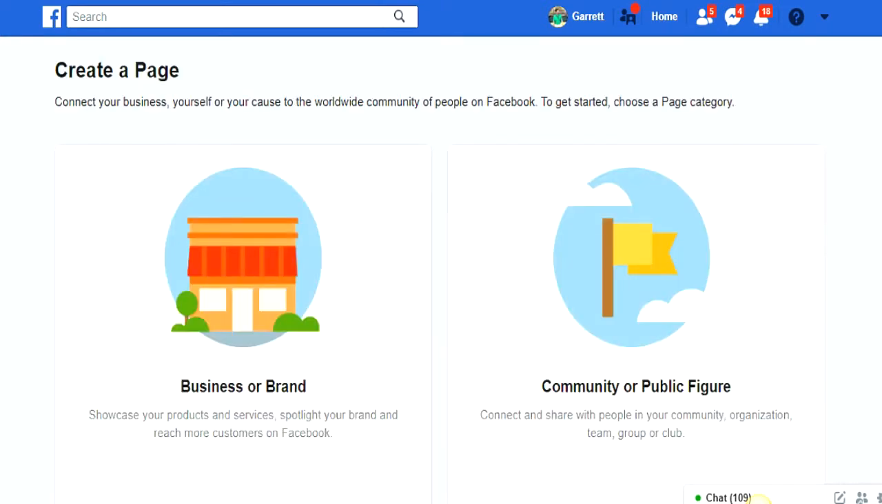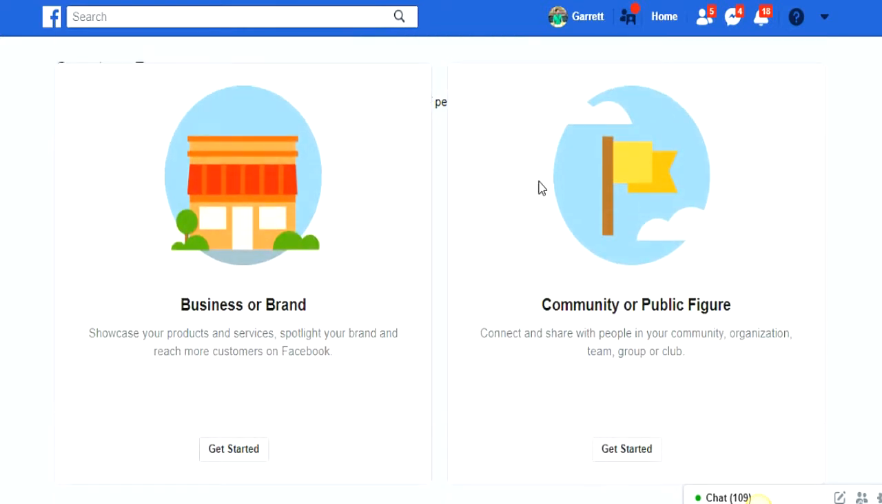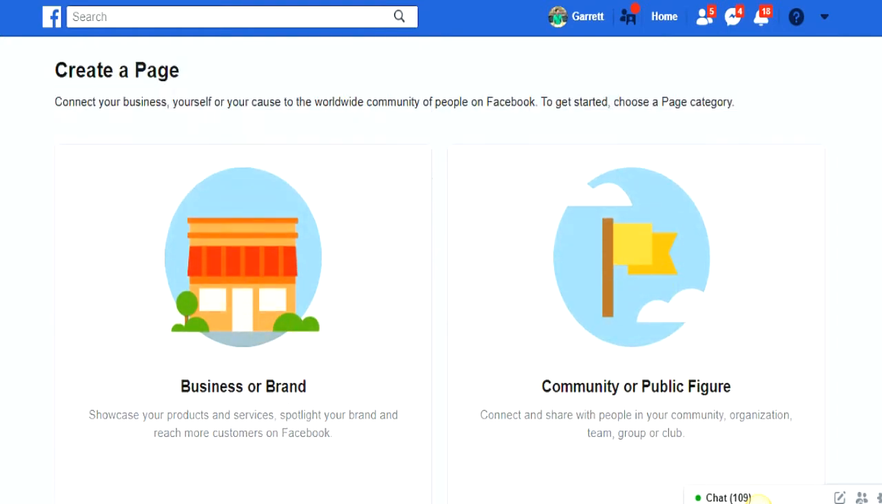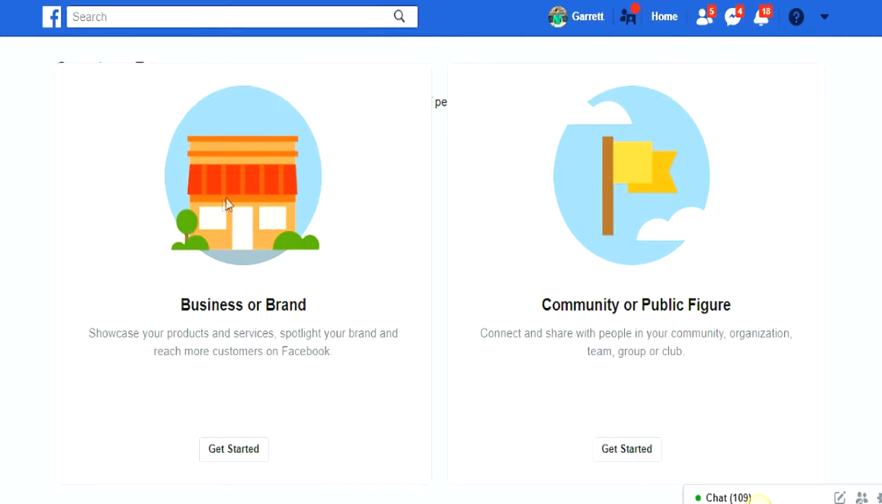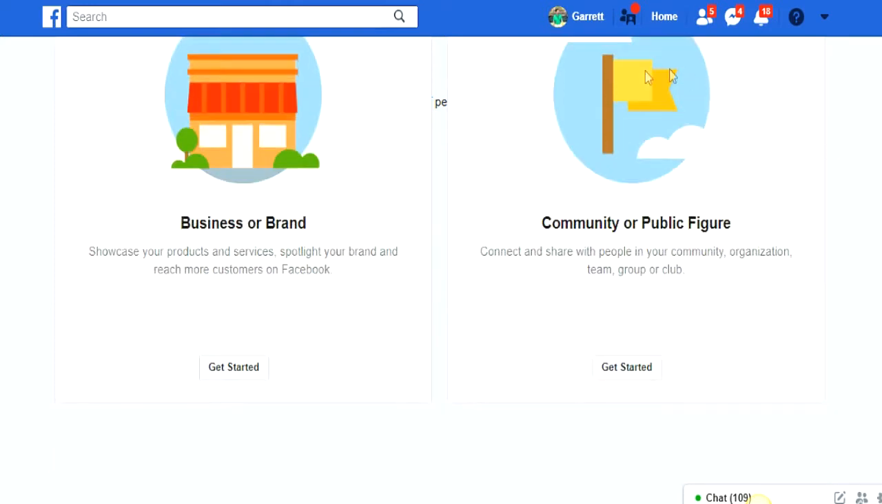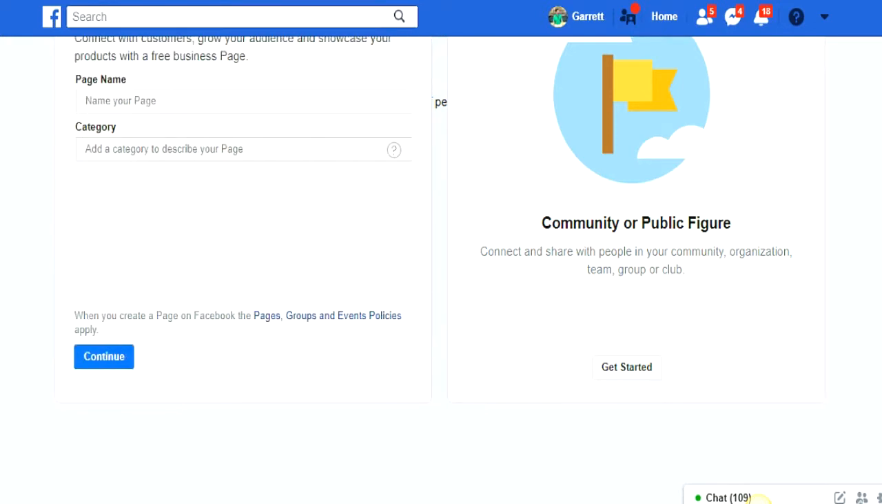Now it's going to take you to this menu, and you can choose, do you want to be a business or a brand or a community or public figure? So if you're already promoting something online, I recommend, obviously, the business or brand. If you're wanting to do more music or more entertainment, then this would probably be the best one for you. Let's say business or brand, and I'll just hit get started.